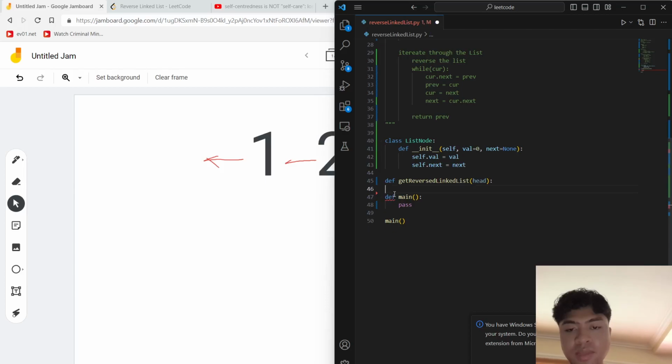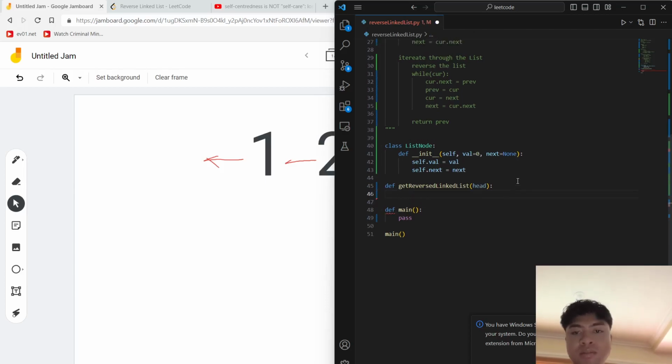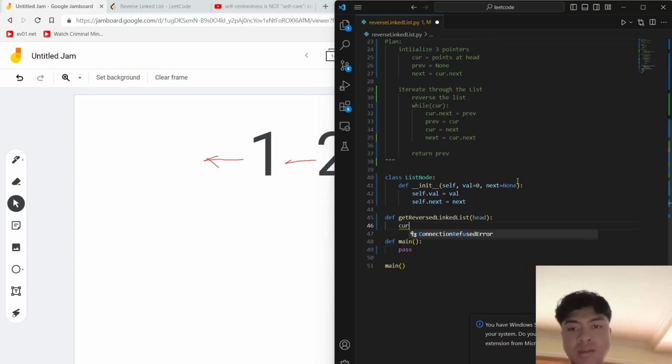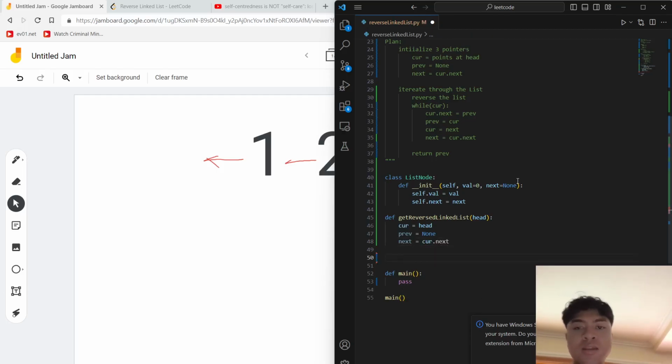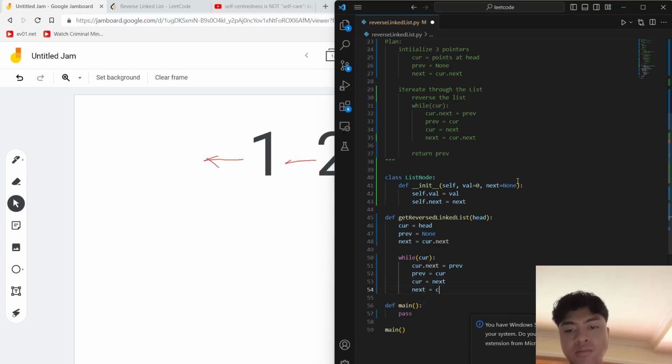So basically we're just going to iterate through the list, but first we have to set up our variables. So cur is equal to head, and then prev is equal to none. And then next is equal to cur.next. Then we got to iterate through the list. So while cur, we got to say cur.next is prev, and prev is equal to cur. We're basically doing our whole operation that we just did. And next is equal to cur.next. And we just return prev.